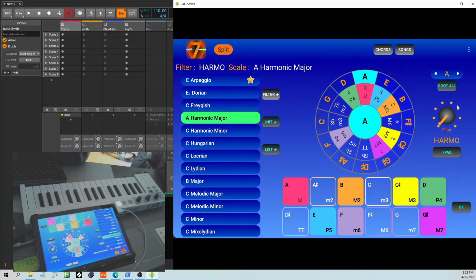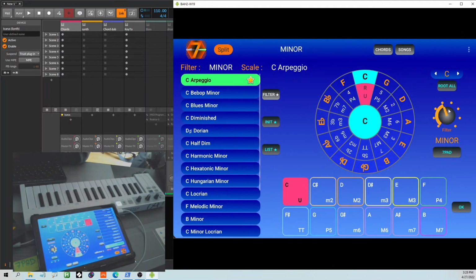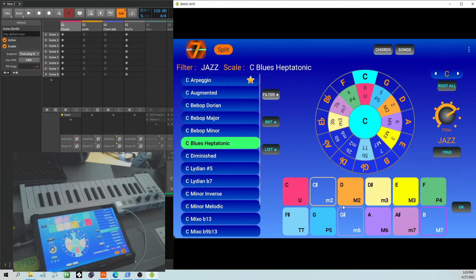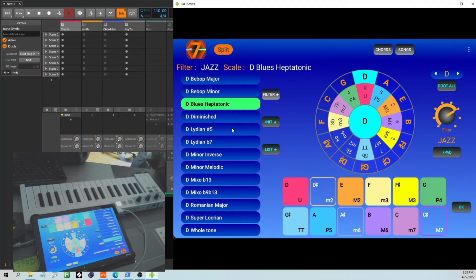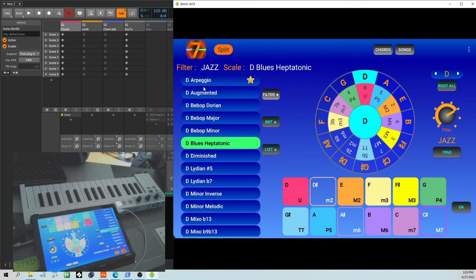And you can choose different scales by selecting different types of scales here. For instance, I want the blues heptatonic in a jazz. On. Okay, I got all the notes of the scale. I can change the root, but you can see you change the root only for the currently selected scale here. And if you want to change the root for all, you have a button here which is root all. Now you have all the scales in the list which are now in D.